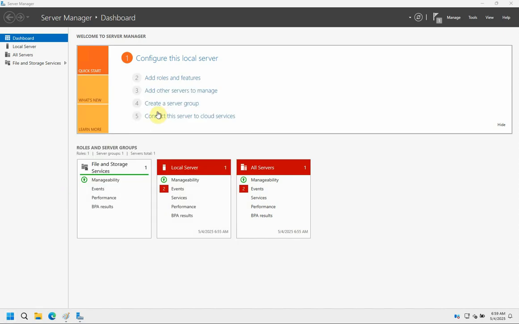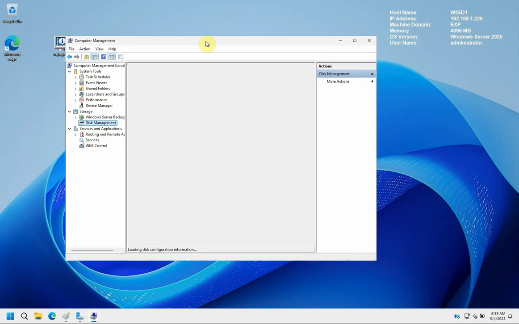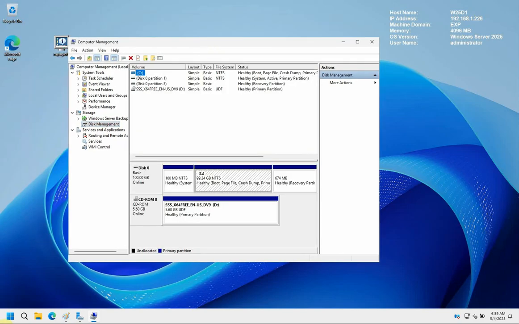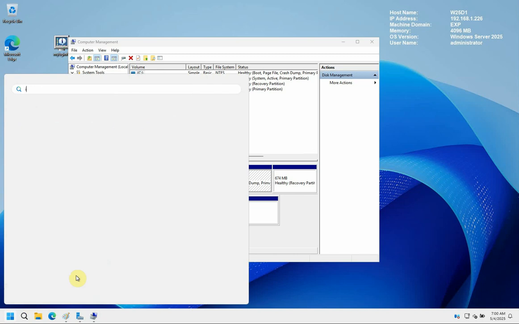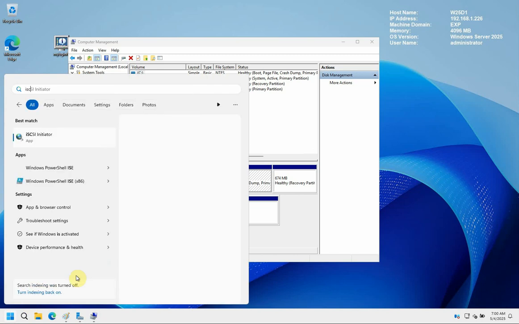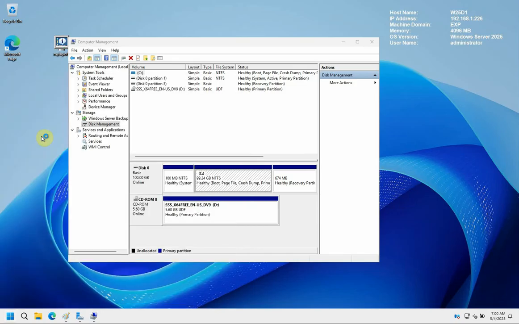So from the computer management, let's see, services and applications, disk. So this is the disk. Okay. So let me search another one. So we're going to use the iSCSI initiator. Okay, so we're going to go from the iSCSI initiator.